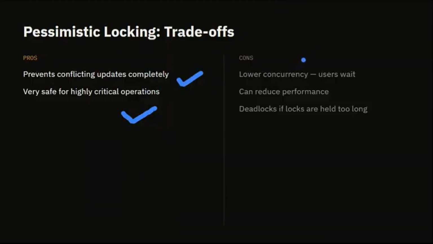Cons. There are some cons also. Lower concurrency: users wait, and no parallel execution happens. Users have to wait until the first user completes the transaction, so it is lower concurrency. It can reduce performance because as the waiting time increases, the performance will be slow. If a transaction is held too long, like a failed or pending transaction, deadlocks may occur. So deadlocks, if locks are held too long. These are the pros and cons of pessimistic locking.